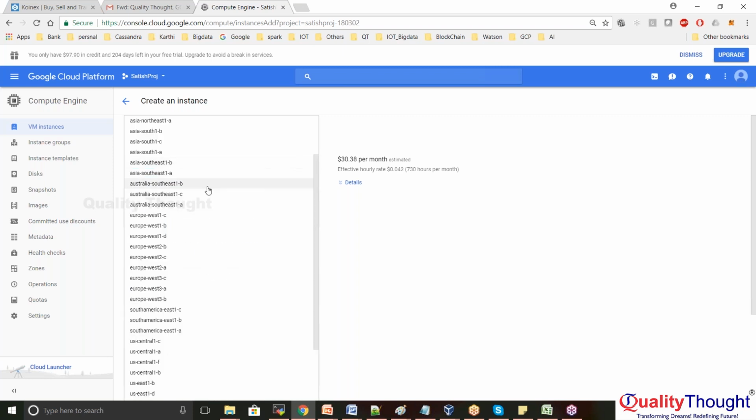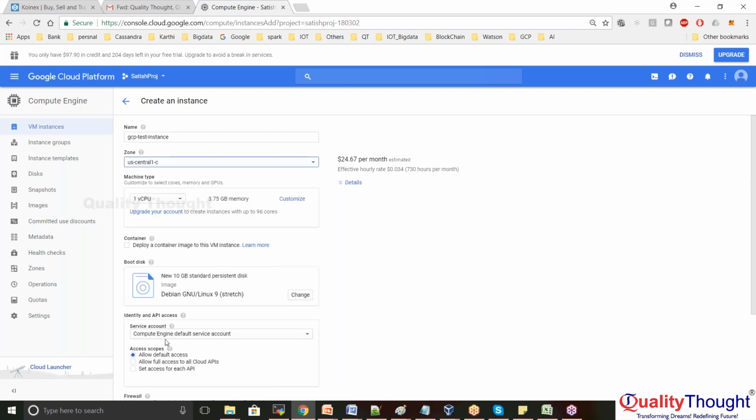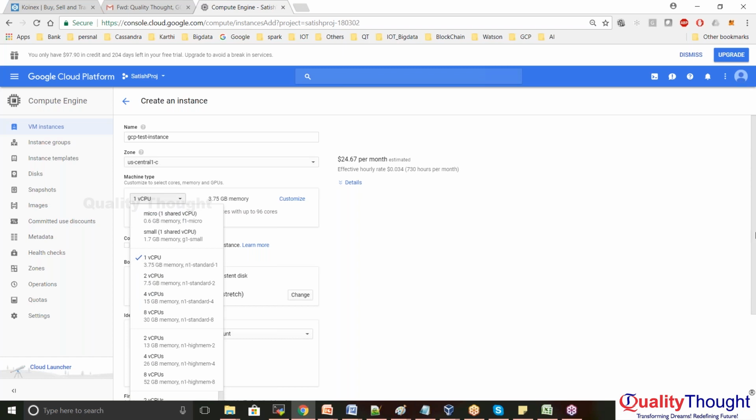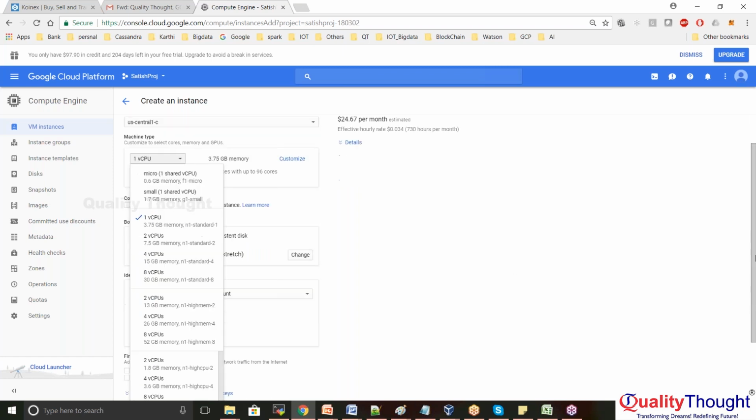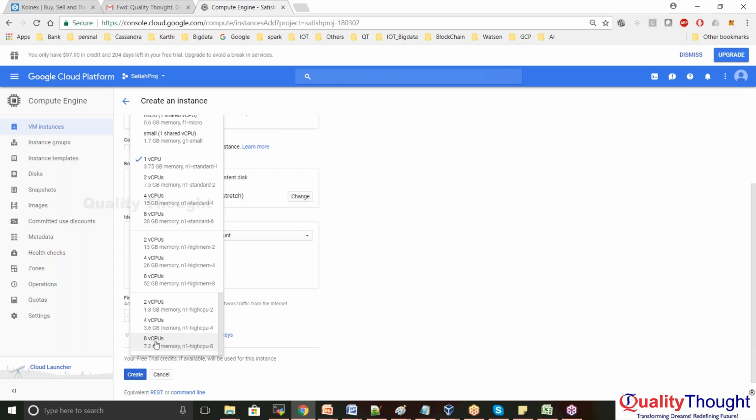Okay. So as of now, let me take US Central, $24 per month, which is deducted on an hourly basis. These are the two things. After that, you need to select the machine type you want, what the processor is. As part of the free trial, they are providing up to 8 CPUs. You can choose whatever you want. So basically, as of now, I would like to take only the smallest one.